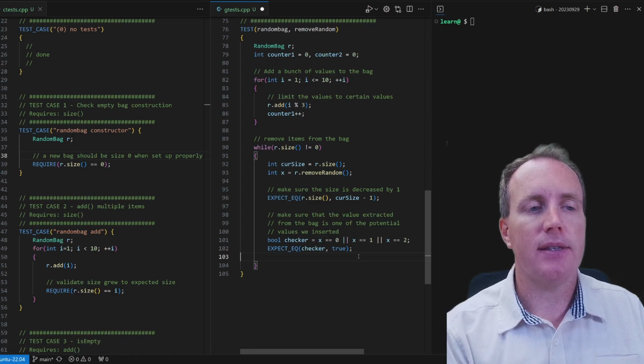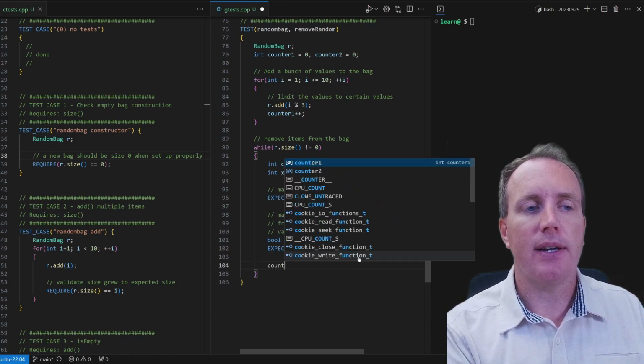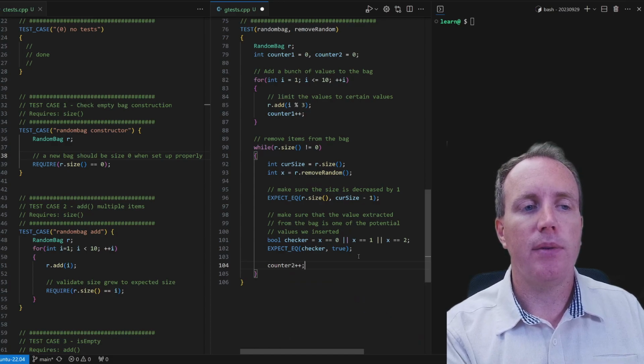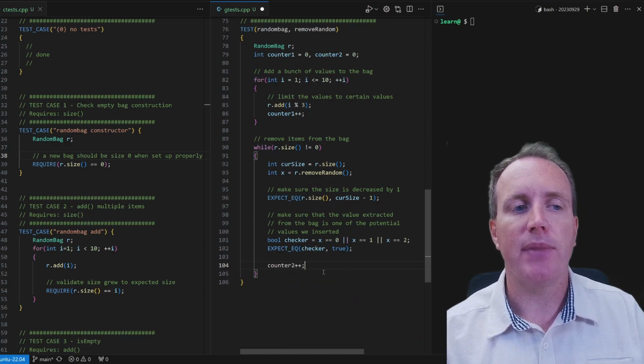And now, lastly, we're going to increment our counter because we passed each of these tests. So we must have successfully removed something from the bag.